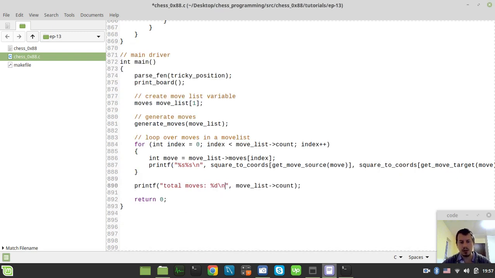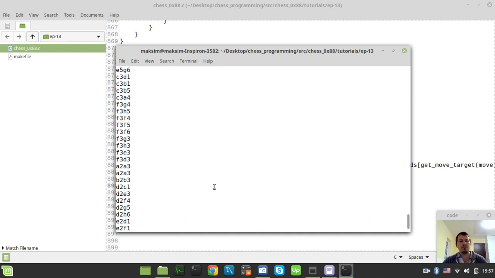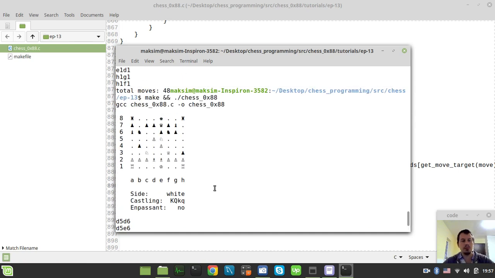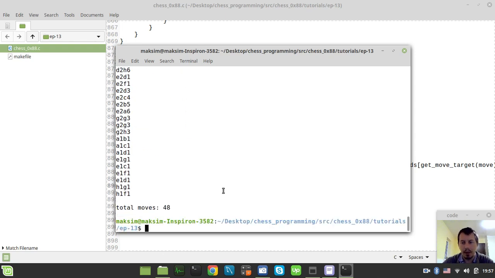So let me just add a couple new lines here and one new line here. Save. Okay guys, so this is very important stuff that we've just done. So we got our move list being populated within the generate move function, which is absolutely essential for the further steps in order to create a chess engine, in order to make it work basically.